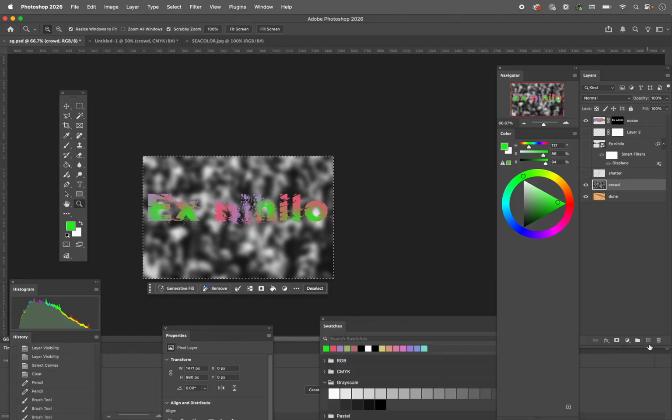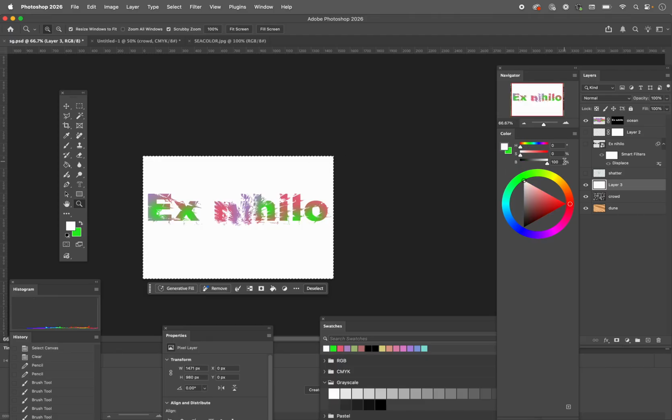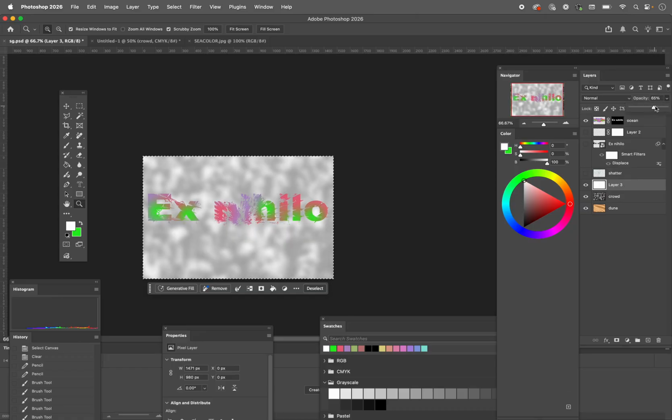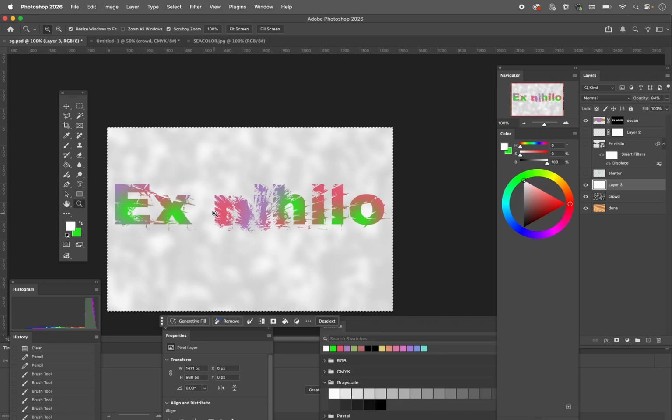I am going to make another layer, and I'm just going to fill this layer with a solid white. Option delete does a fill, and now we're going to lower the opacity. Don't worry, I will get to this special extra thing that I wanted to show you. I'm just sort of doing the setup at this point. Okay, this is a little more workable.